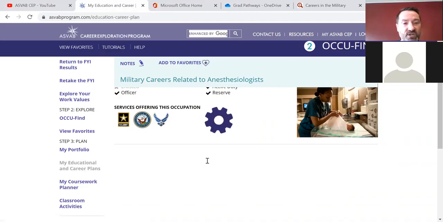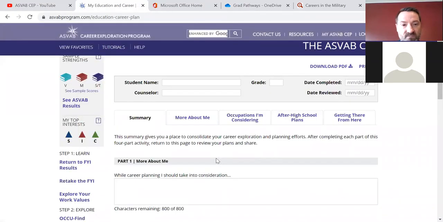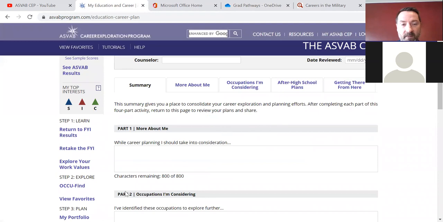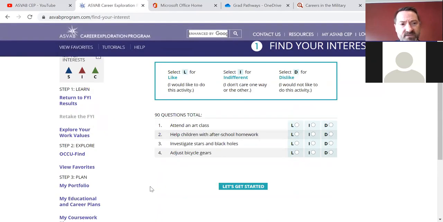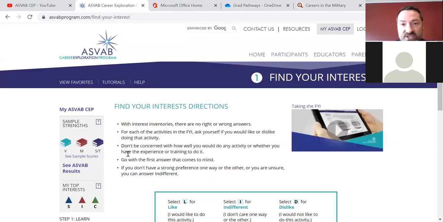Same with my education and career plans. You can actually create a portfolio and just put in goals you have for yourself. You can also retake the FYI. You can take that more than once if you didn't feel like those results were consistent with what you think they should be. And I want to show you one more thing, guys, and then open it up to questions before we're done.